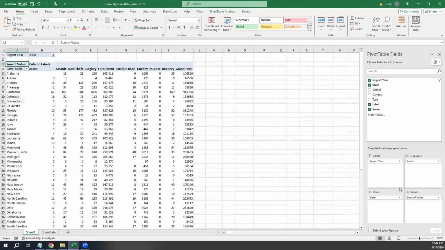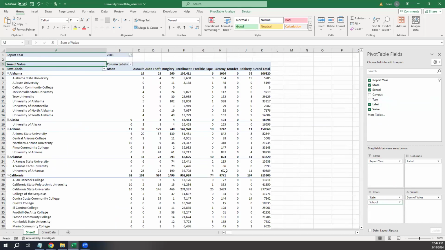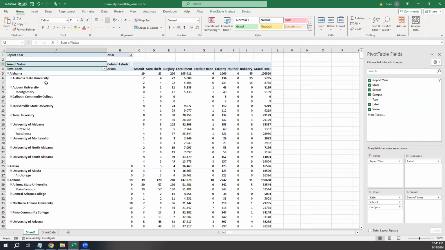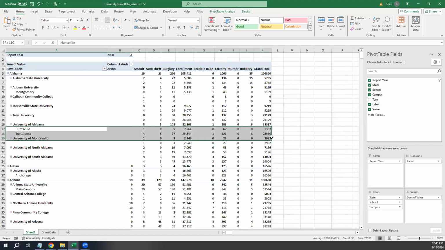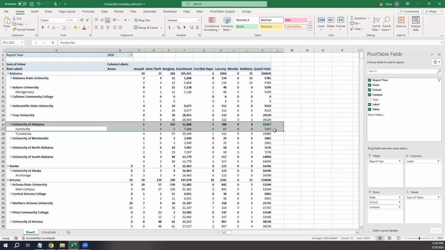Let me just go ahead and add the state. Let's see, where is the state? Let's add the school in as a sub of the state. So now we're getting the state, and now we're getting the individual schools there. And if we wanted to, we could also put the campus even below that. So when we have multiple campuses, we'll show, here's University of Alabama. It's got Huntsville and Tuscaloosa. And we can see those values are here. They're summarized to the value above it.